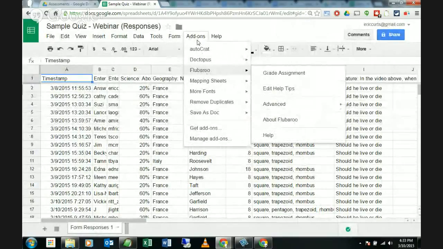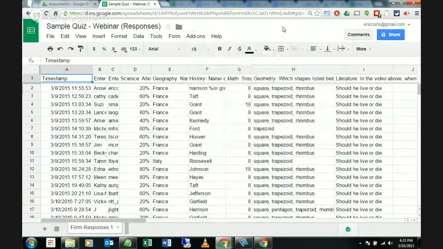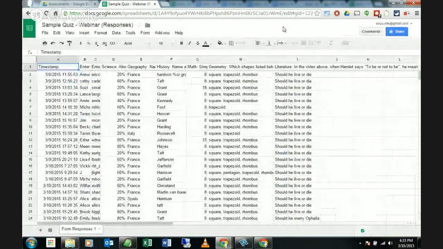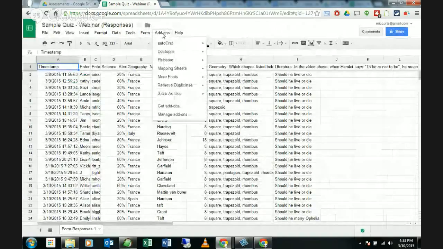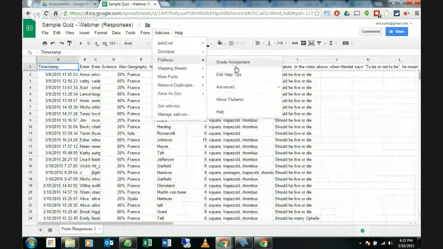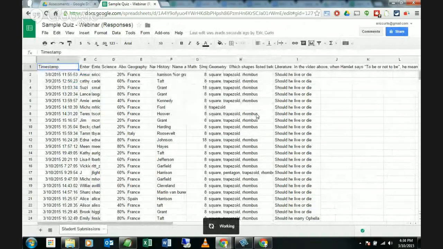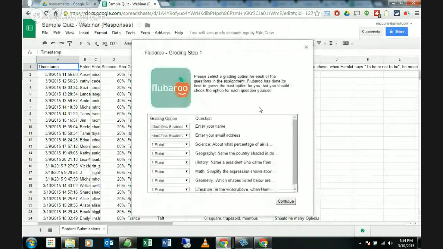All I have to do is go to Flubaroo and choose Grade Assignment. So that's what I'm going to do. I'm going to zoom out just a bit so I have room here. I'll click add-ons, Flubaroo, Grade Assignment. Now, when this pops up, it's only going to ask me 2 questions. That's how simple this is.